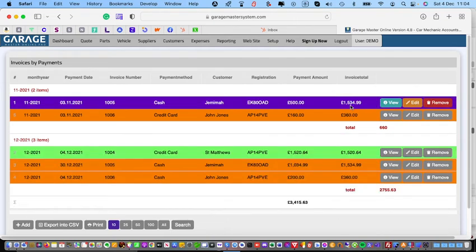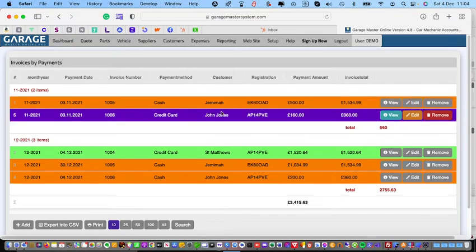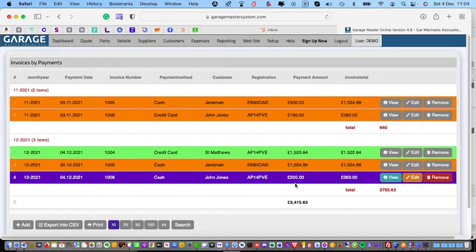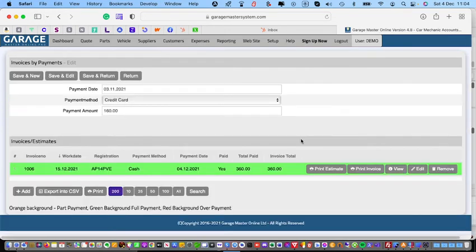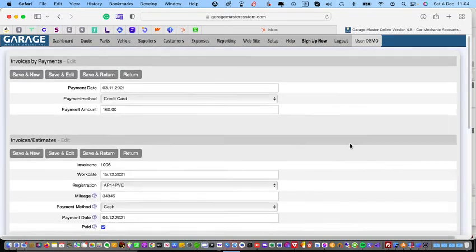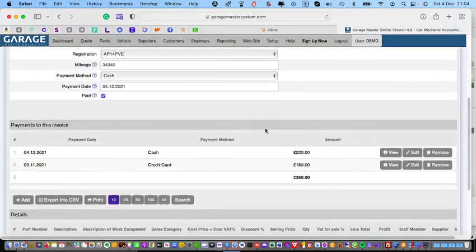So the invoice total was like £1,500, but they only paid £500 here. And there's that other one. Remember, we did 160 quid. Their invoice total is 360, and again down here. Now the cool thing is I can go into that payment, edit the payment, and there's the invoice. And you see it's green because they've actually paid the whole invoice. Edit again, and there's my two payments there.